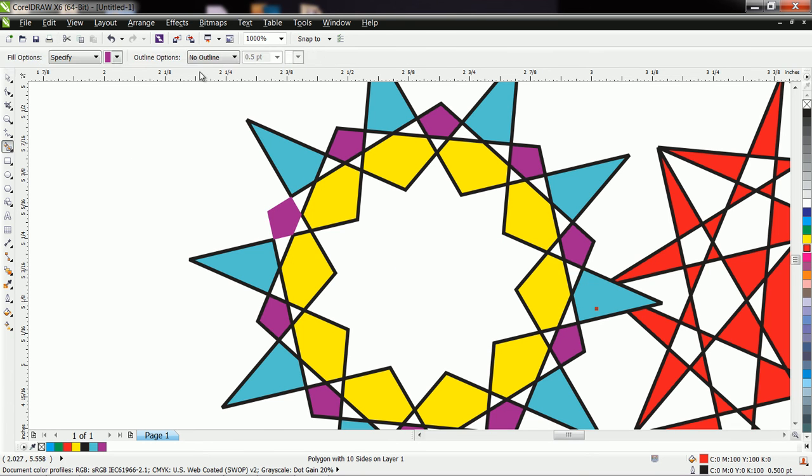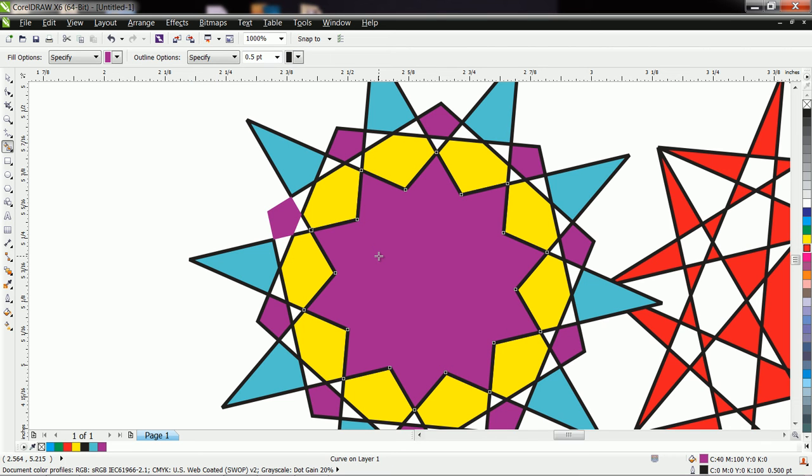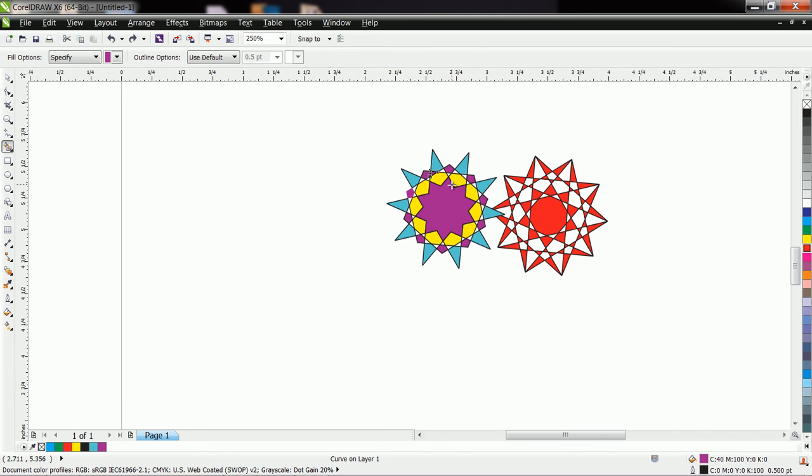Other options are, if you want to use outline, use it. If you want to use default, then you can use default. Okay, or you can also specify the shape. Okay, use default. By default there is outline. Okay, like this you can use the smart fill tool to fill the remaining spaces.